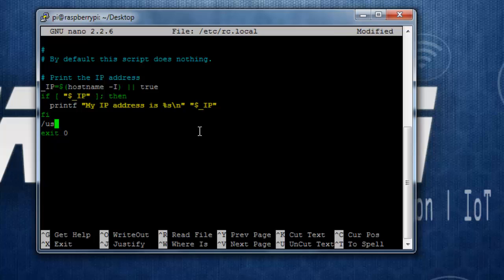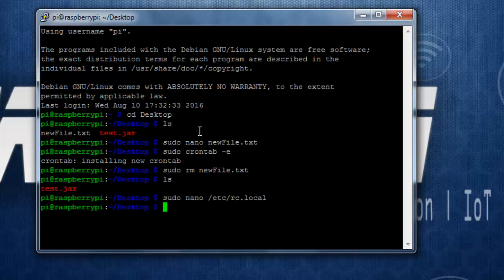So we'll put /usr/bin/java, that is the path to Java, then the type of application, that is jar, then again the path to our application, that is /home/pi/desktop/test.jar. Okay. So we are going to save it by using Ctrl X, then Y, then enter.